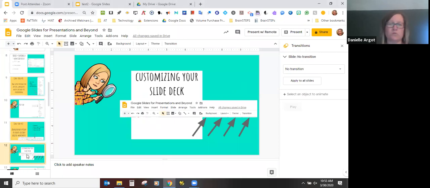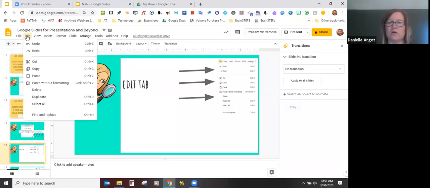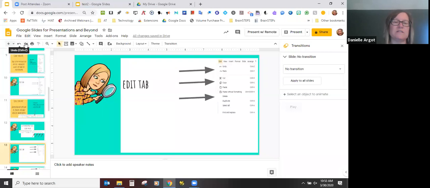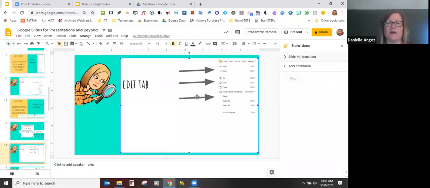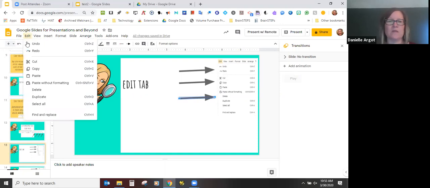All right, next one. The Edit tab. Here's my Edit tab. The important features that I wanted to point out to you are undo and redo. Of course, you have these buttons here on your toolbar that will do the same thing. As an example, if I click on this arrow and I delete it by accident, whoops, I can undo that. Copy and paste, these are your basic functions from way back when, but they are very important. Control C, Control V.